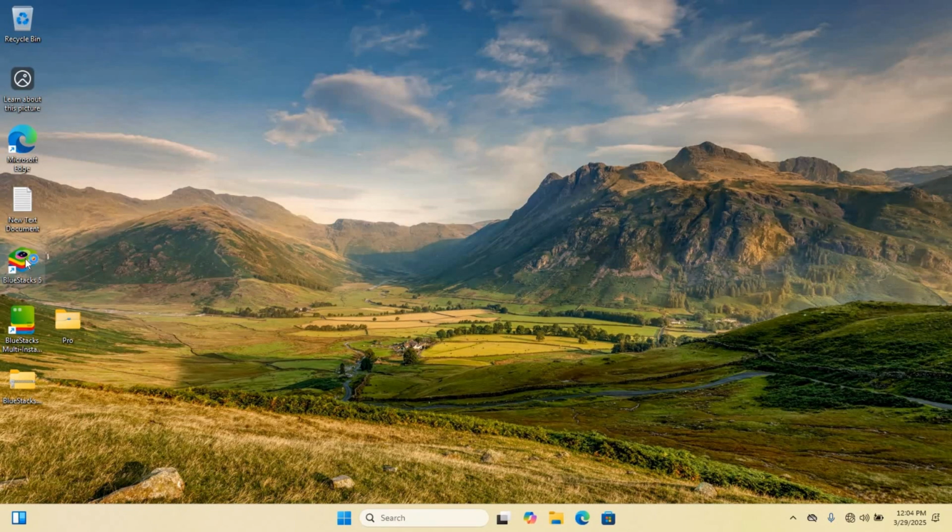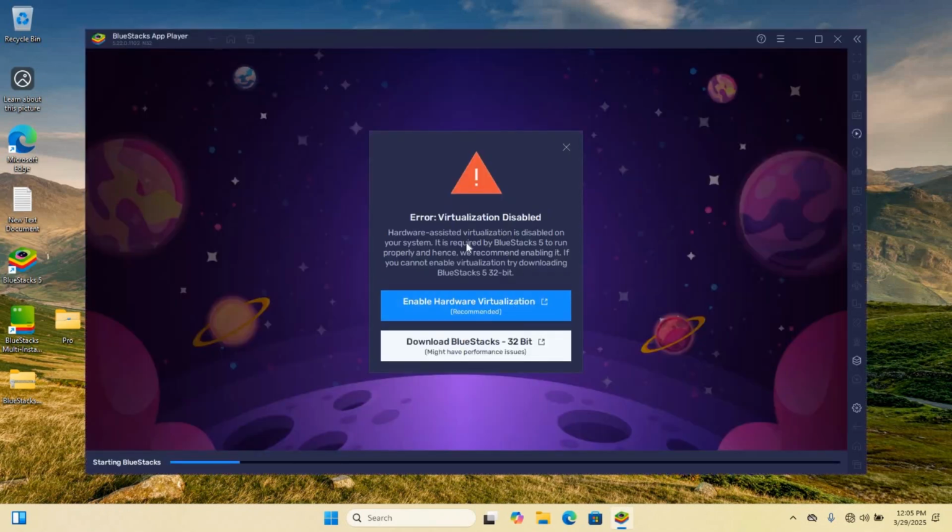So if I open the BlueStacks, right, we have this error message, error virtualization disabled. And due to this error, it says you have to enable the hardware virtualization. So that is because our virtualization on this PC is not enabled. So we had to enable it.